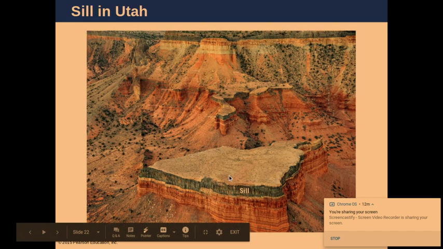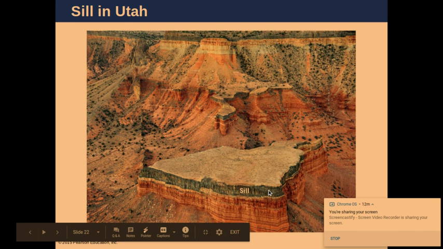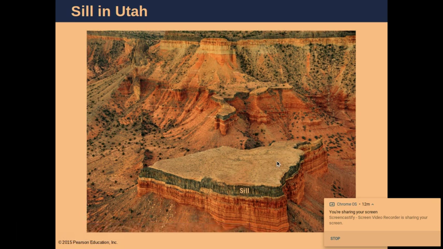So here is a sill. When I think of sills, I think window sills. They're flat. So you can see that the very top of the sill is an igneous layer that's horizontal. And then you have some sedimentary layers underneath it. But the igneous layer is stopping the weathering and erosion. So that's why you end up with these mesas.